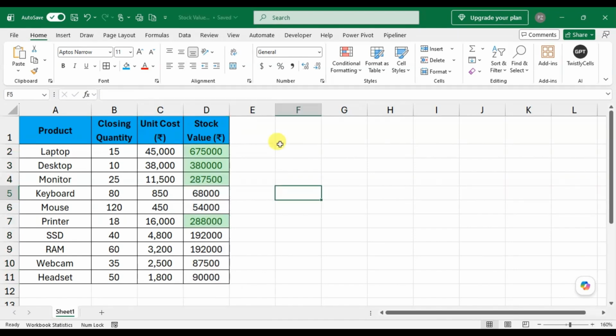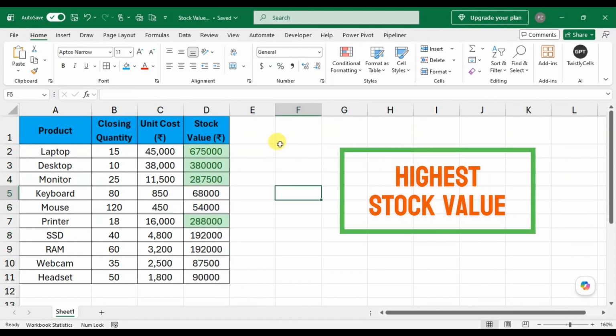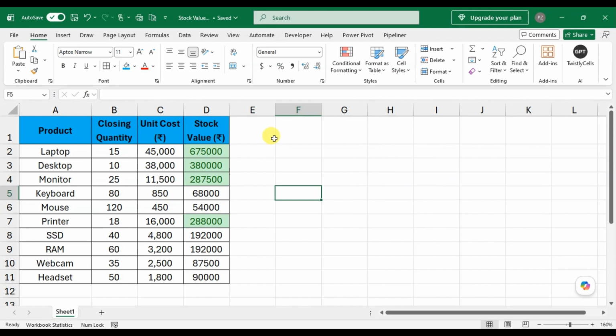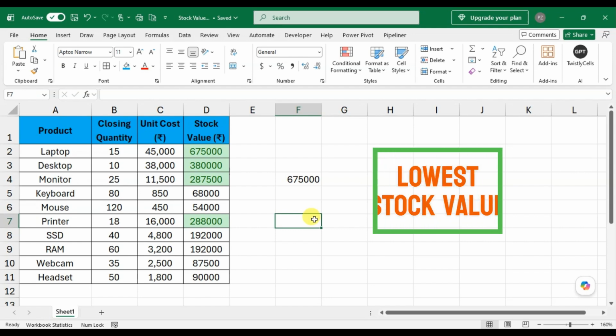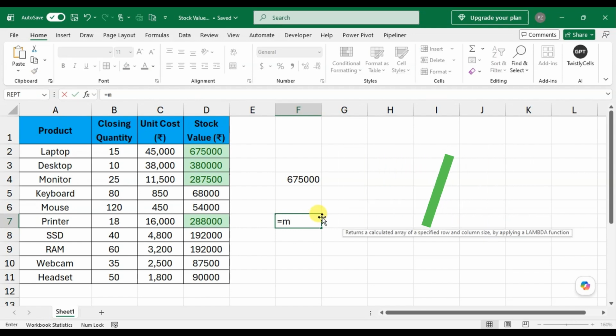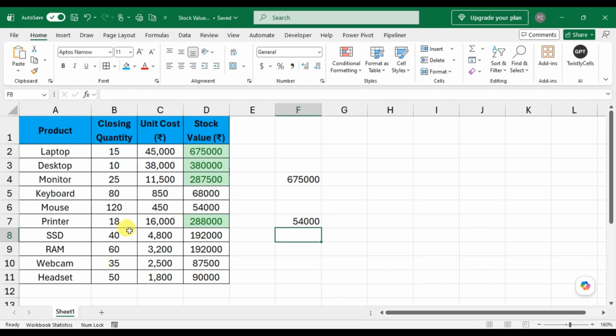Okay. Next, to find the highest stock value, I'm going to use the max function. I select the cell, use equal to, then type the max function, select the max function and select the entire stock value column. Then close the bracket and press Enter. So you can see the maximum stock value is 6,75,000. Okay. To find the minimum stock value, select the cell, use equal to and type the min function. Select the min function and select the entire column and press Enter, and that's it. Here the minimum stock value is 54,000.